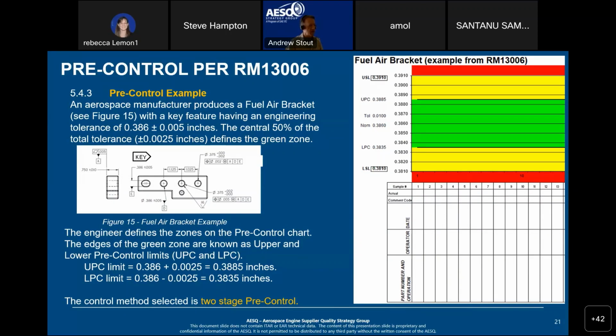And so half the tolerance is 5 thou, is a 10 thou tolerance, right? So half the tolerance is 5 thou. So the green zone will be at plus or minus 0.0025, or half of 5 thou on either side of nominal. So 5 thou width. And we're going to use the 2-stage method of pre-control. Next slide, please.